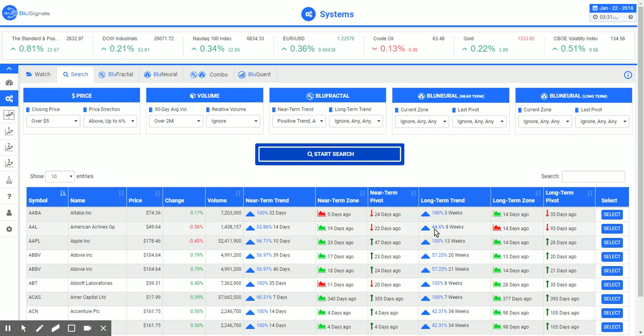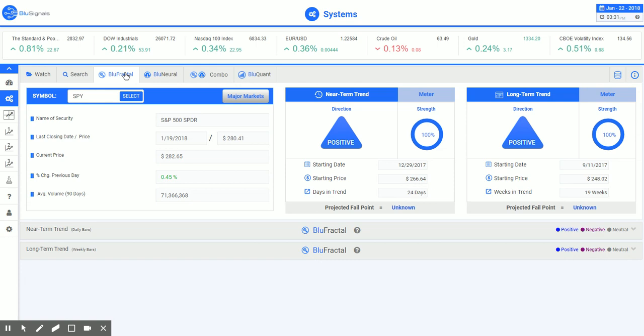And again, finding a security that you like, want to review further, we can select it and move it directly to any of the symbol tabs along the system pages. This search function is extremely useful for both intraday, swing, and position trading.